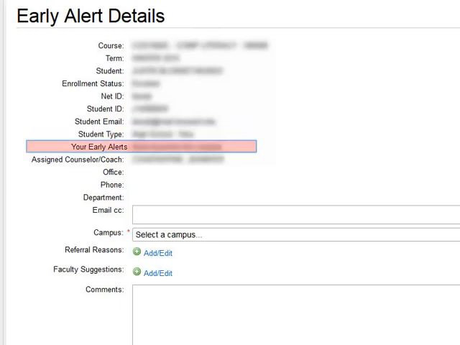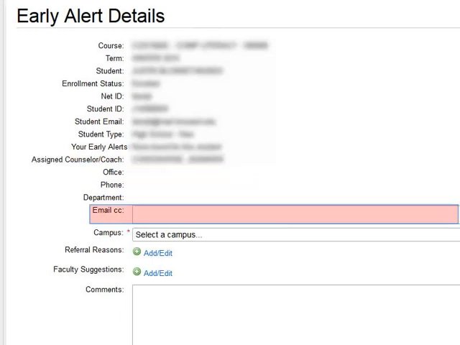Your early alerts lists any early alerts previously entered for the student in this class. This particular student has no previous or pending alerts. The assigned counselor or coach field gives you the name and contact information of advisors assigned in SID or Seahawk support. If no advisor is assigned to the student, the alert will go to the Student Success Center. The Email CC field allows you to enter an email address in order to have the early alert sent to someone in addition to the assigned advisor. Use the campus drop-down list to select the BC campus where the student is taking the course. The Referral Reasons field identifies the reasons why you are initiating this early alert.